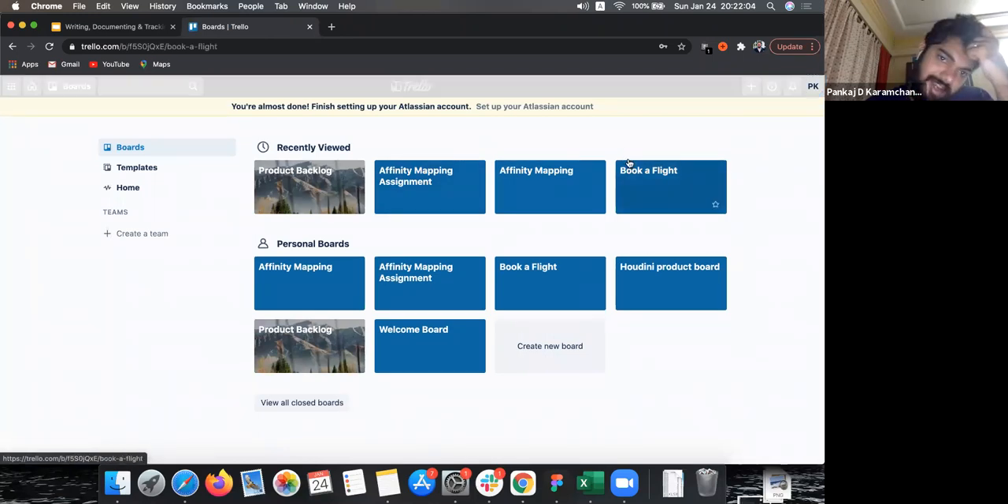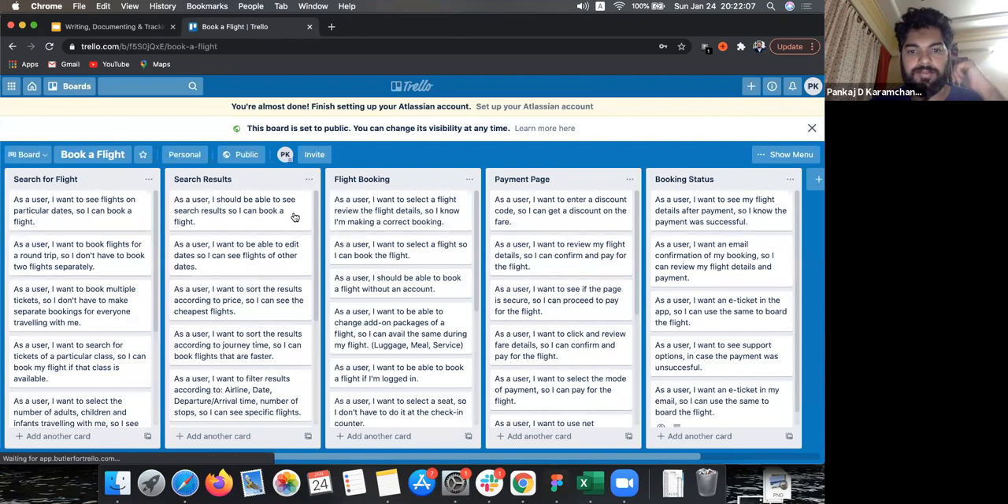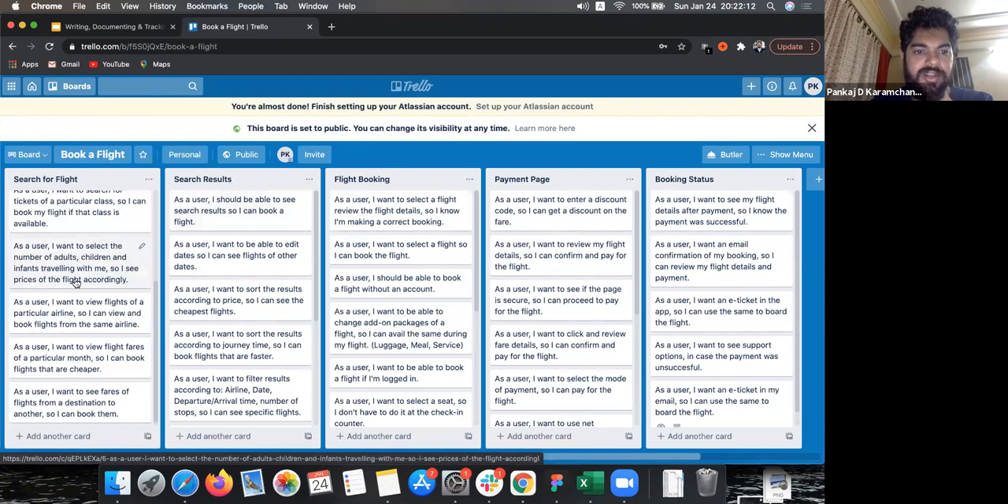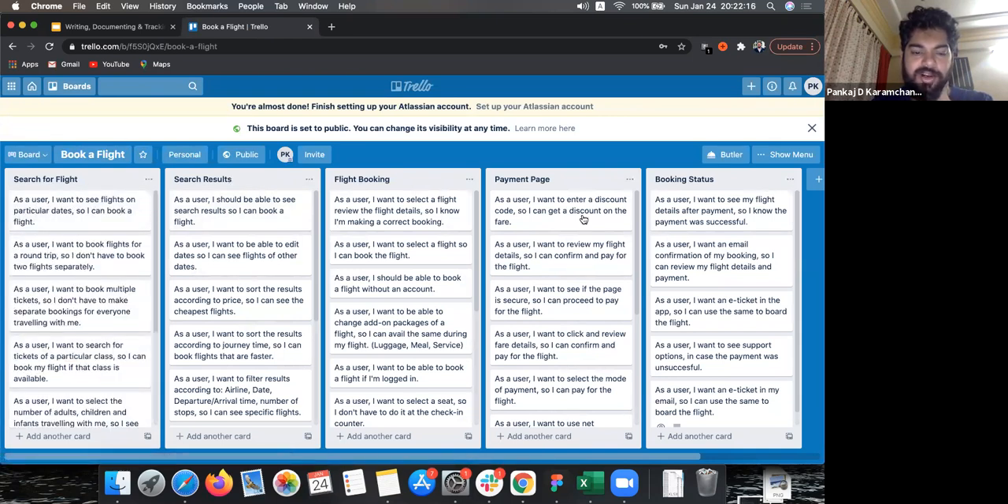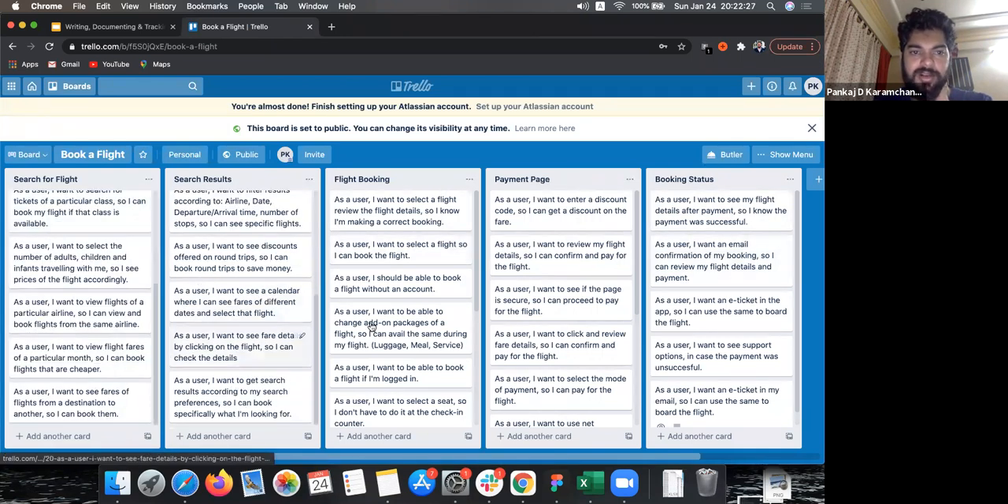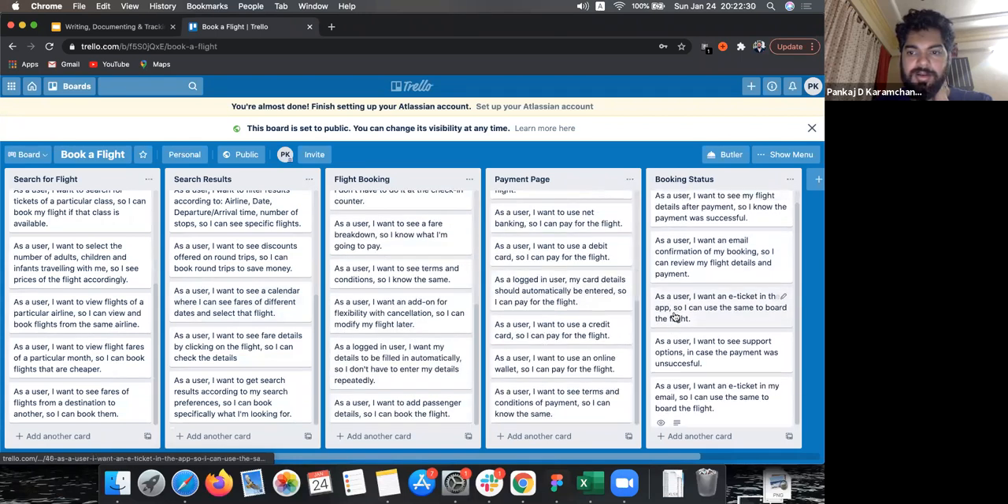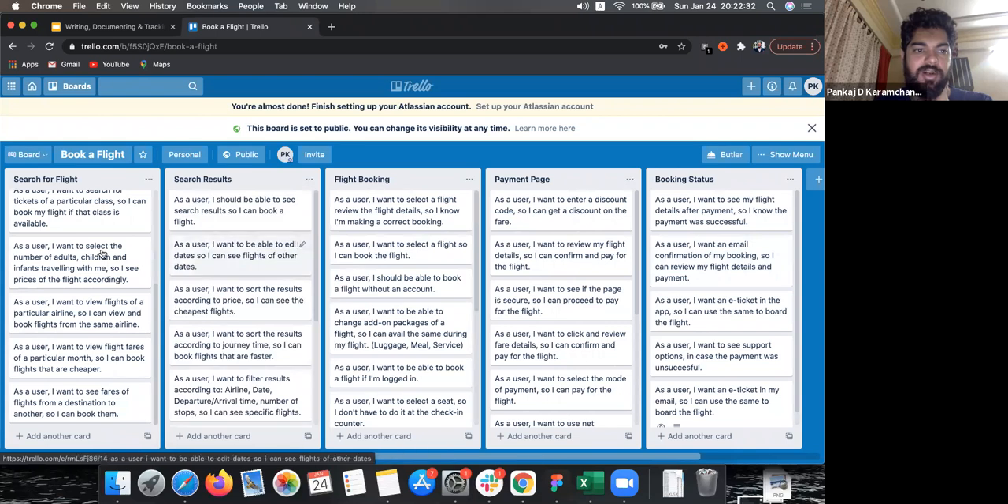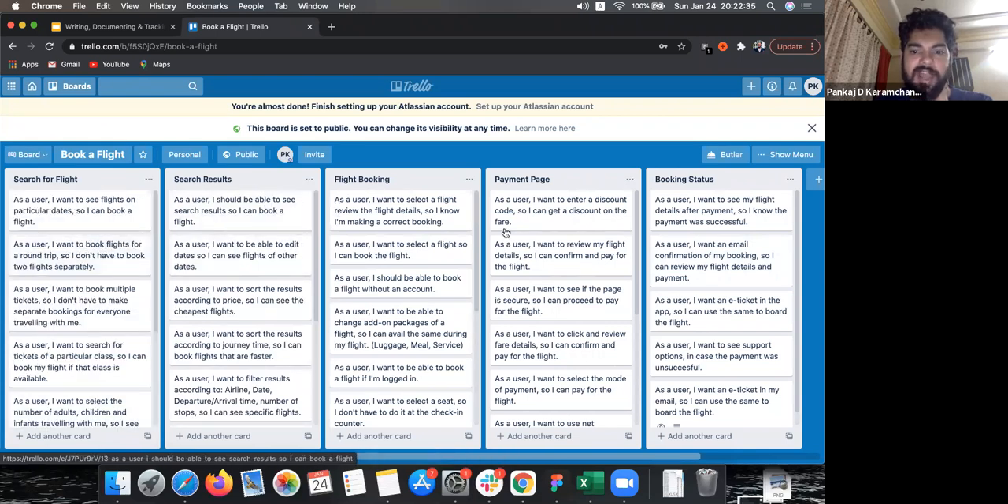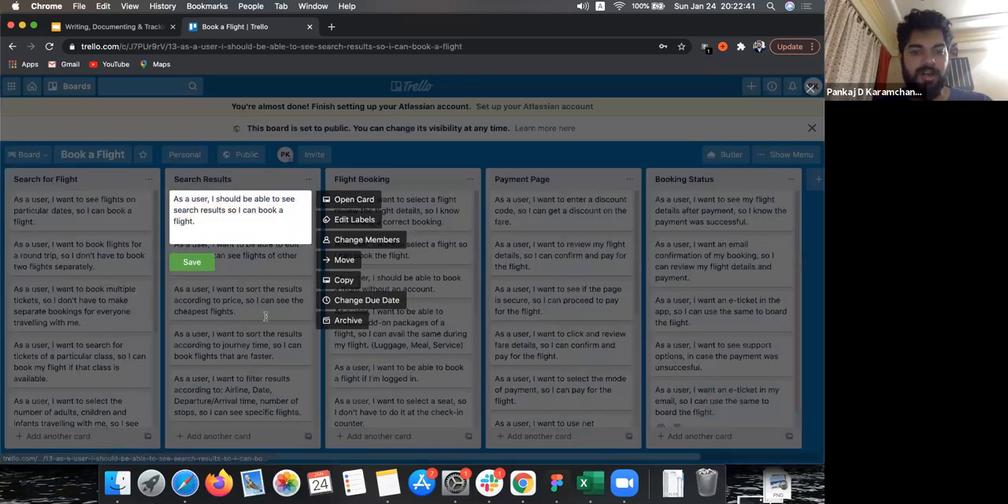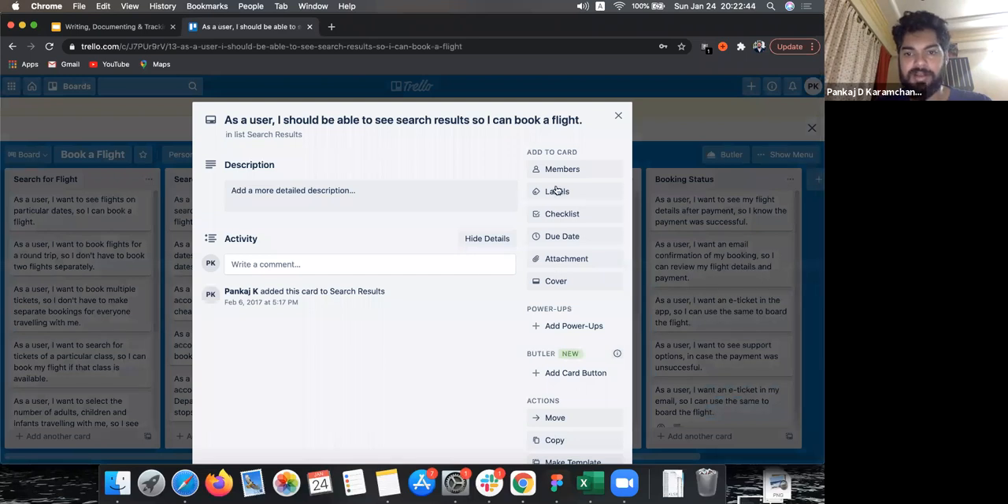Let's take a look at this book a flight thing. So if you can see what I've done over here, I've added user stories in different features of my product. Search for a flight is a feature, search results is a feature, flight booking is another feature, payment is a feature, and so on. And I've accumulated all these ideas over here. These are different boards that Trello allows you to keep. And you can always add items here, you can edit them. You can add pictures inside the card if you want. You can label them with things.